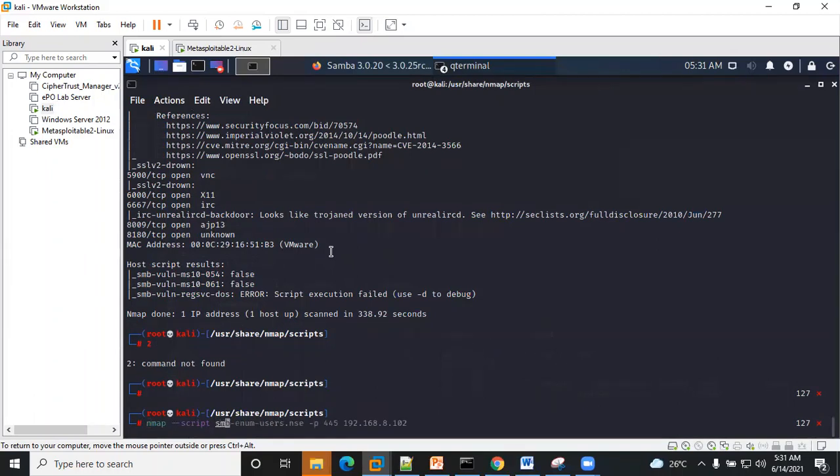This is the SMB Nmap script. Right, that's shares. So we are running the script on port 139, Microsoft RPC support, then SMB port 445.